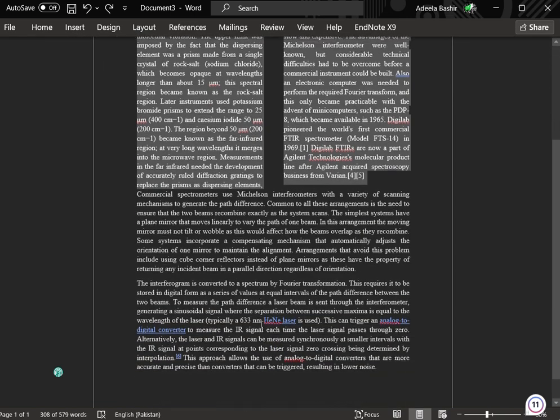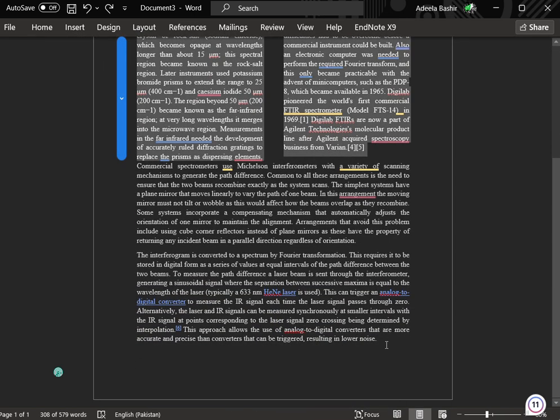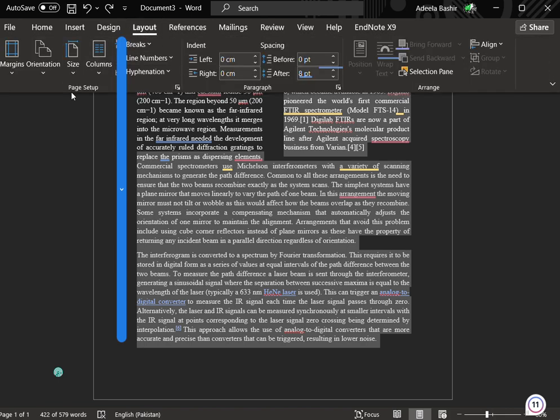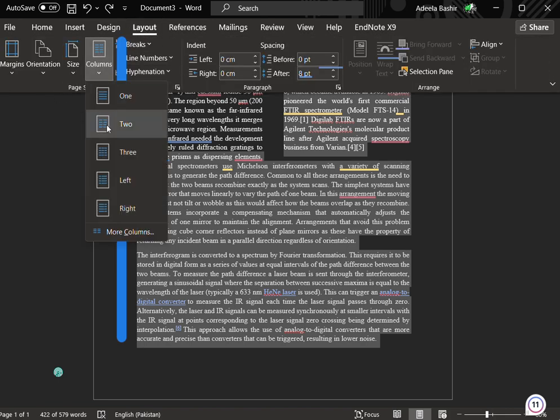You can also introduce the two columns all over your content. Simply repeat the procedure. Click Layout. From the page setup section, click columns and again two.